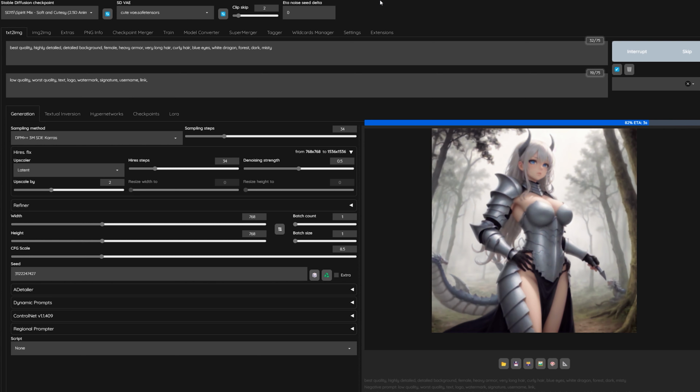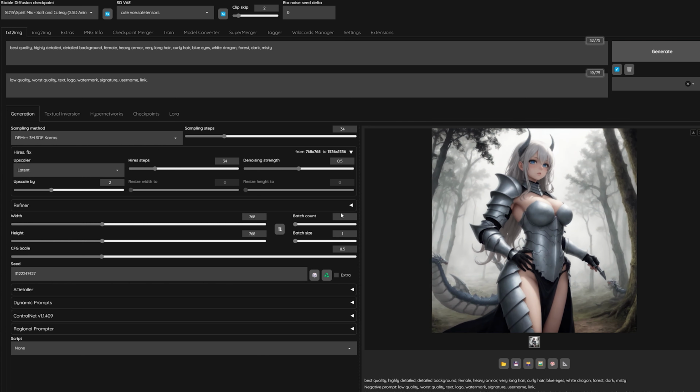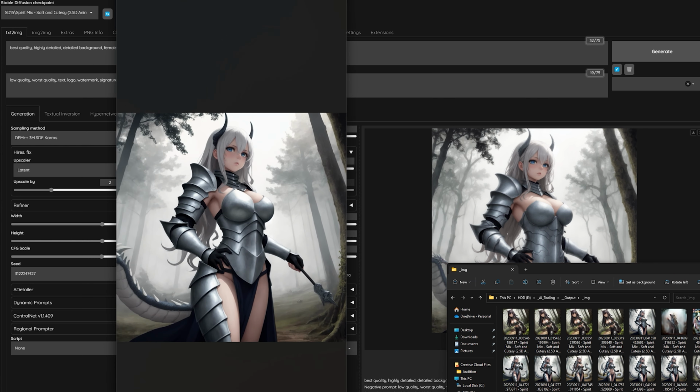So we'll let it finish generating here. Just come on, let's go. Sometimes I wish I had stronger hardware, but I can't get stronger hardware. But as you can see, it actually slightly changed the image when we use latent.